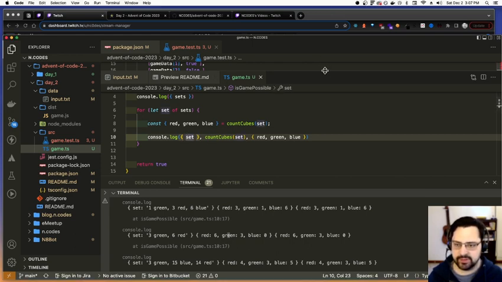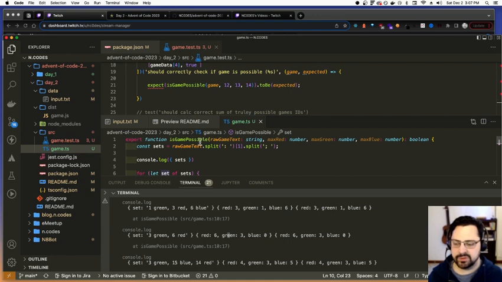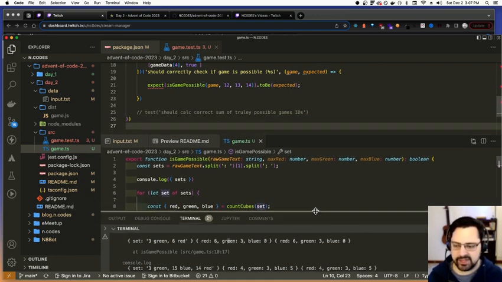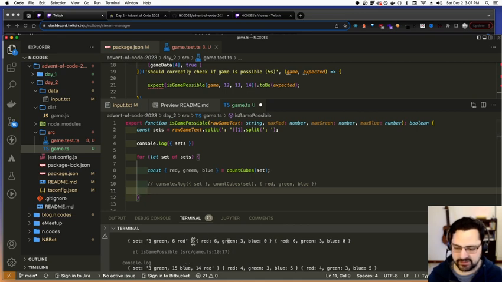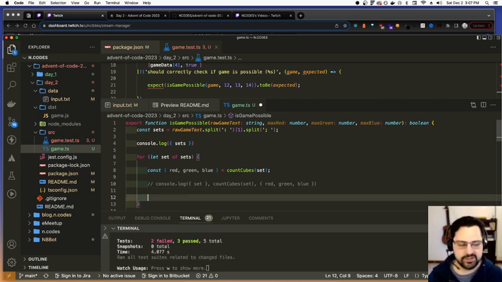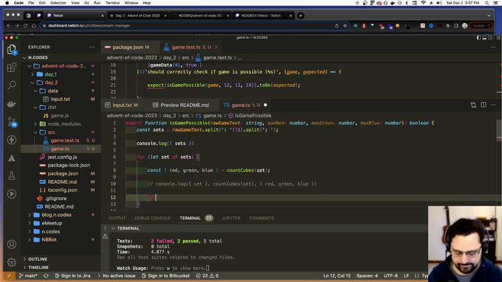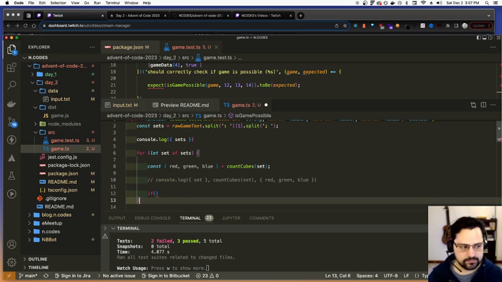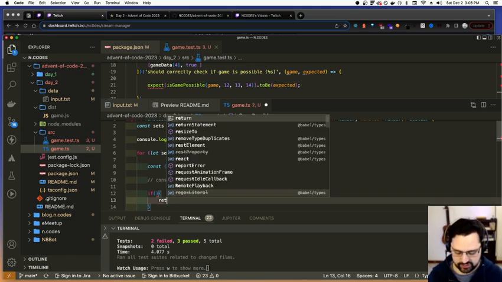So if we come back up to our tests, we're still not passing, because what we were testing here is game possible. So now we can write our core logic. I'm just going to comment this out. Now we have something that looks like this, an object, where each one of these things is broken out. So now we can do something like the following. If, just a big long conditional statement. And if it's false, return false.